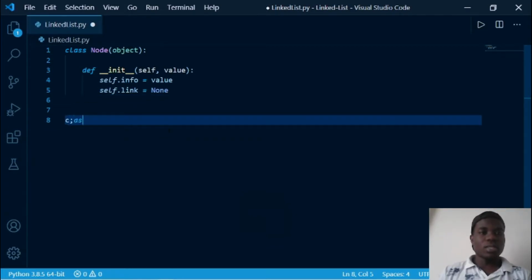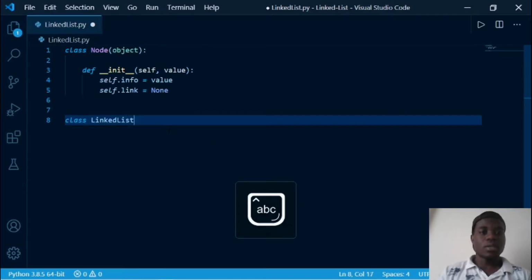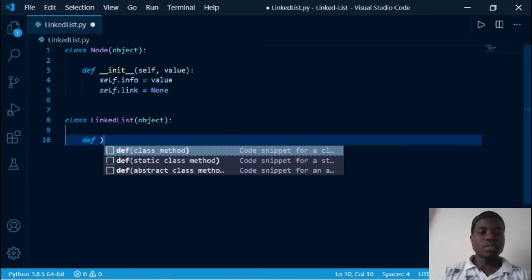And then thereafter, we say class LinkedList, and then we need our object. Thereafter, we also need our constructor for this.